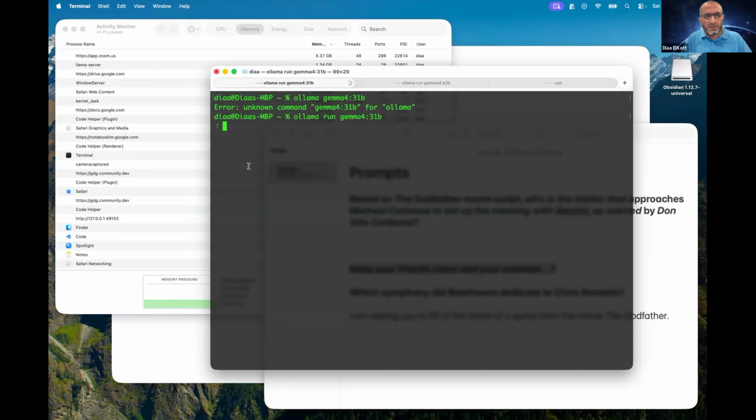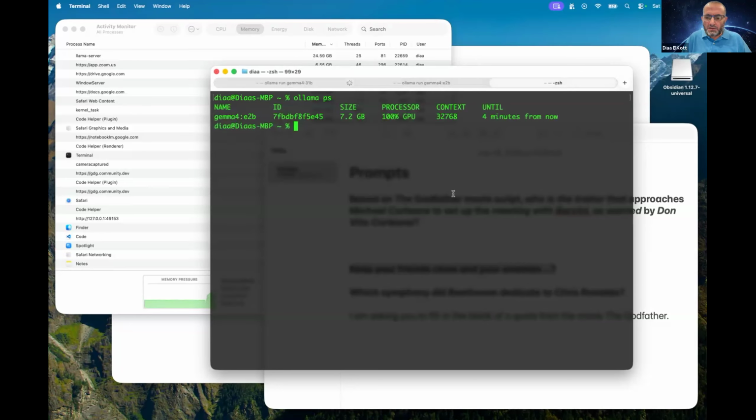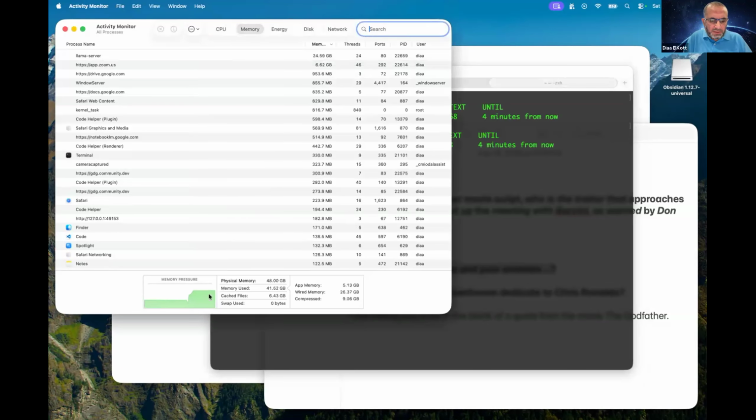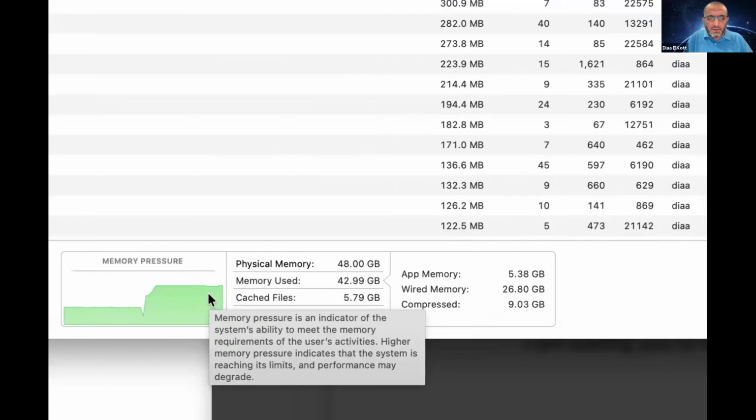Again, you see it's going to take a little bit longer to load the model into the memory, but it's loaded it already. And here I can run the Ollama PS, and I will find that Gemma 2 billion parameter was unloaded because it has not been used for some time, and Gemma 4 31 billion parameters has been loaded.